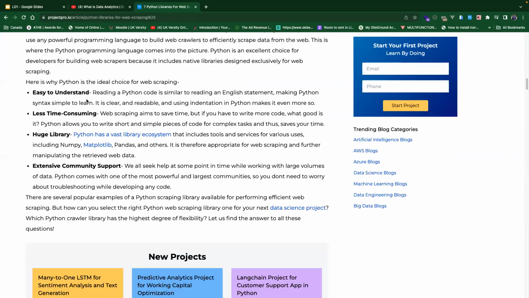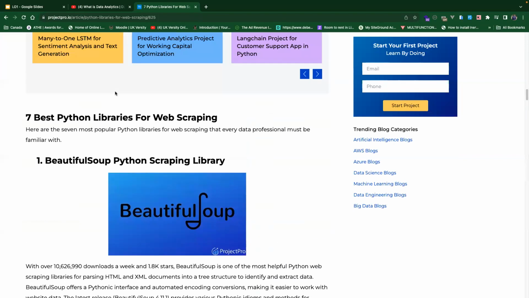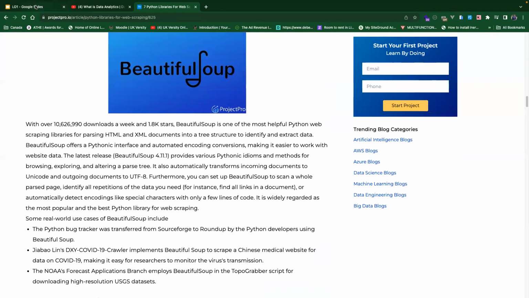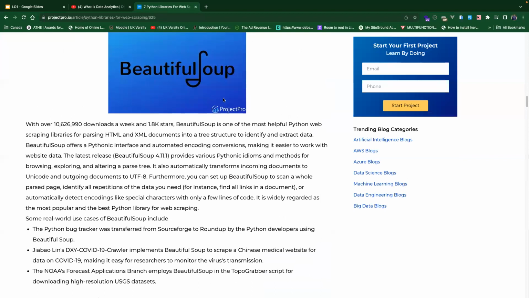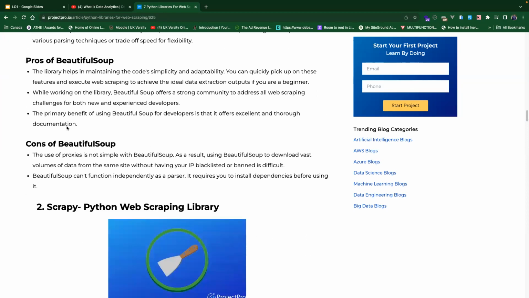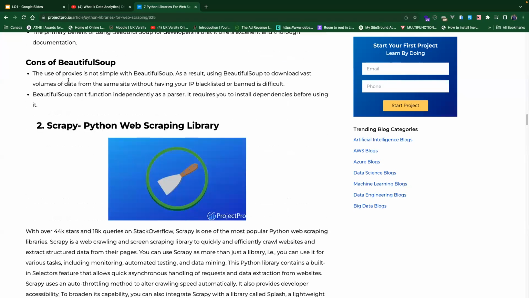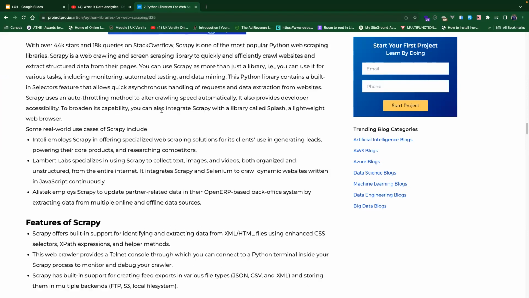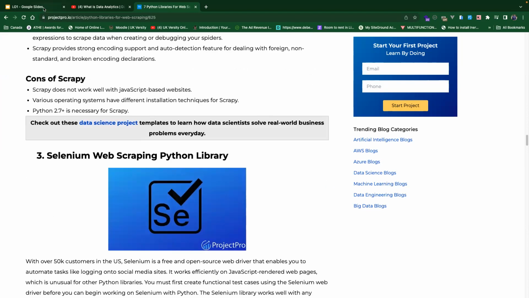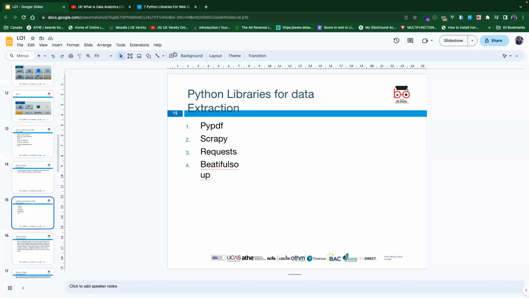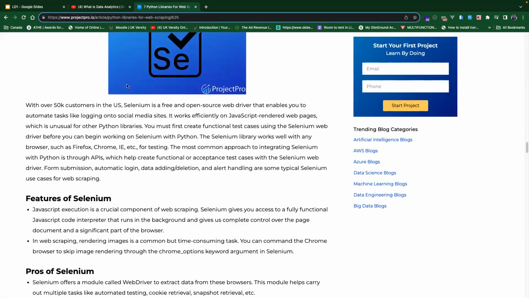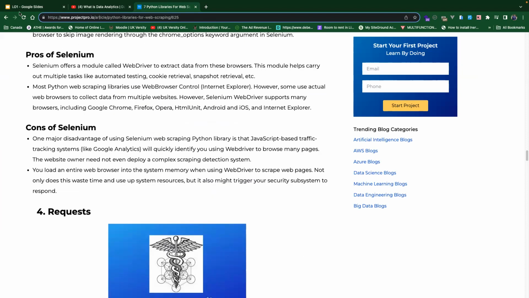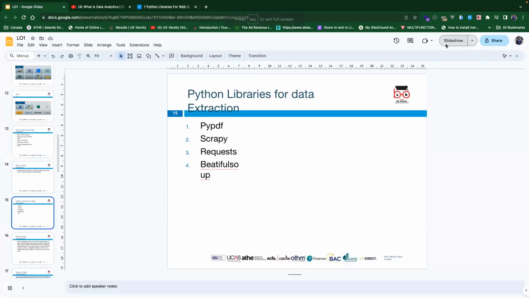You can visit this link to have more idea of it. So in our slide, we have Beautiful Soup. You can read through this. You can read the features, pros, and the cons, that means the advantage and disadvantage of it, and so on. Scrapy also. So this is the link that you can use to read through it. Also, we have Requests, which is literally in our slides.